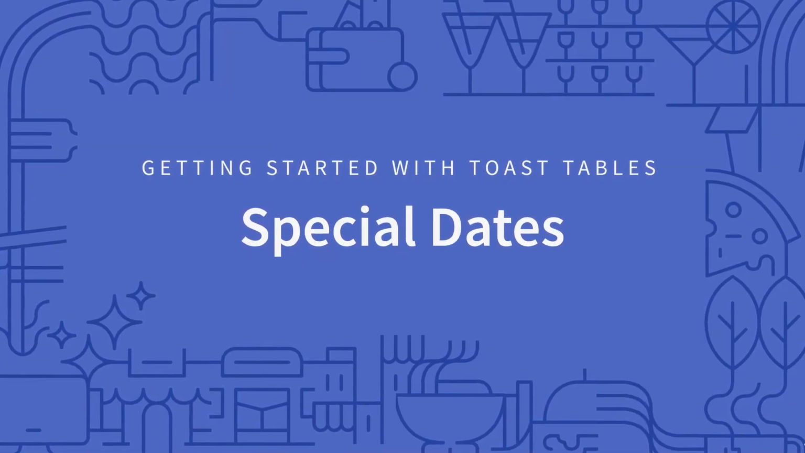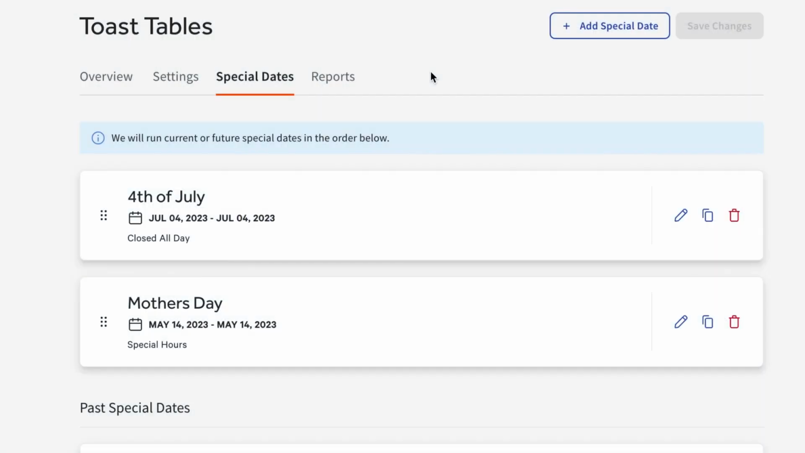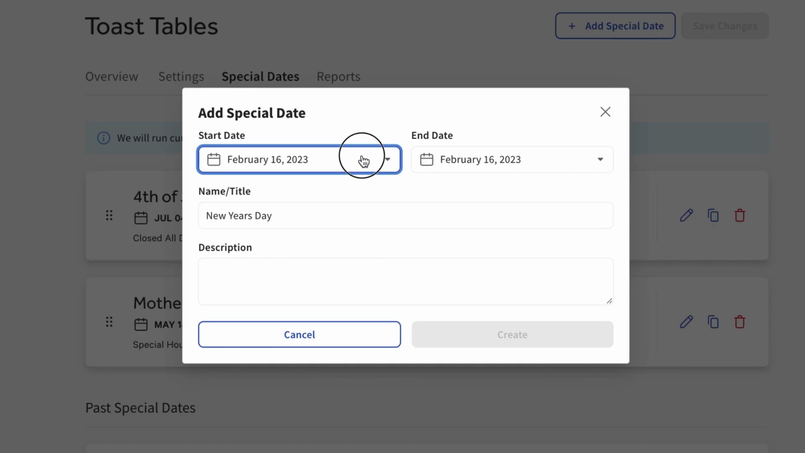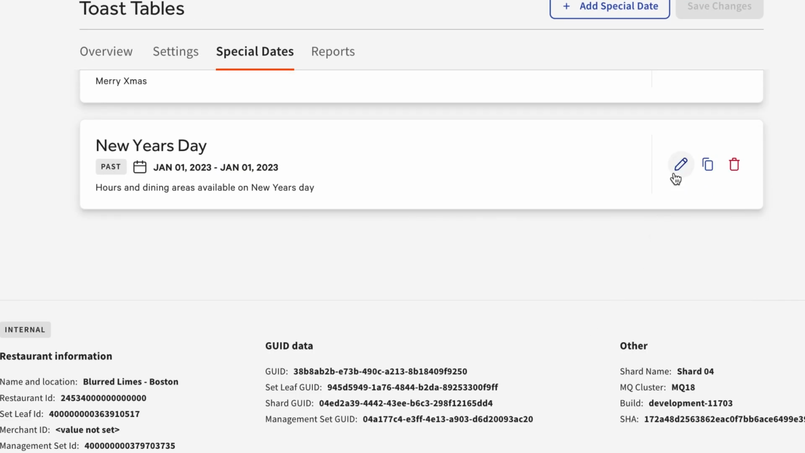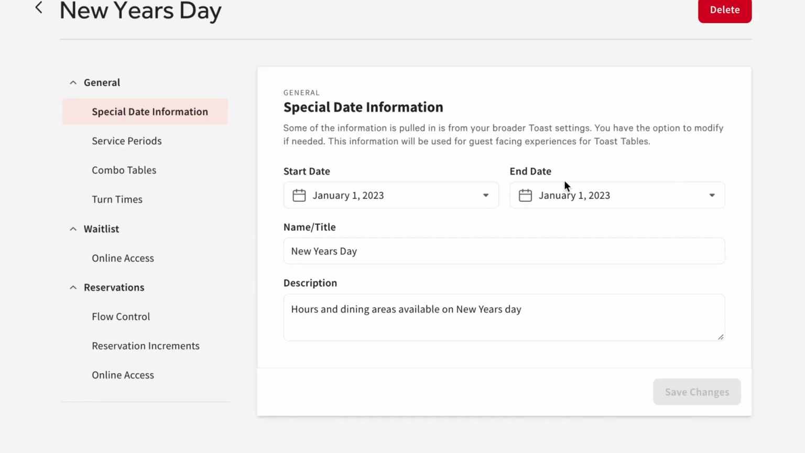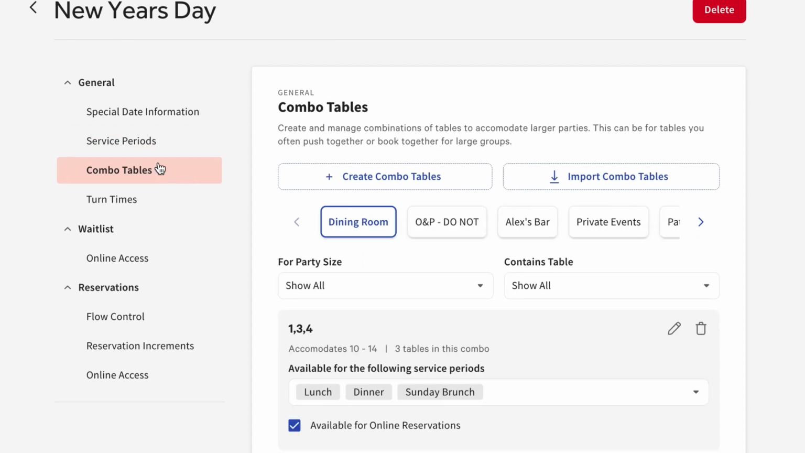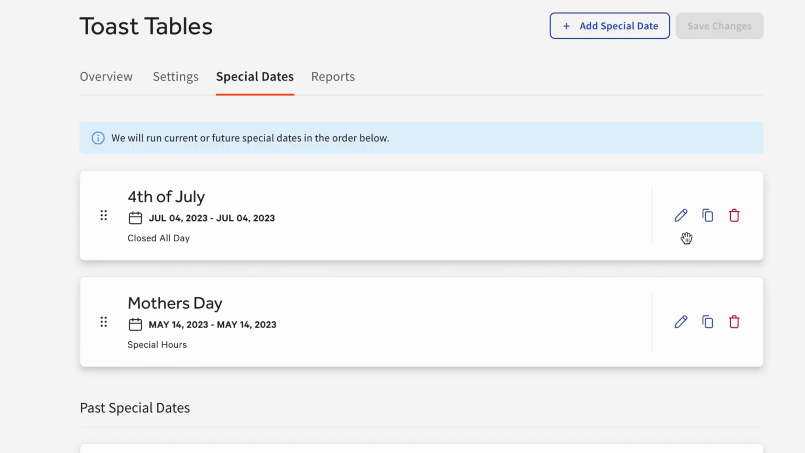Special dates can be used if you'd like to create new settings for specific dates that override your restaurant's regular settings. For example, if your restaurant is open on New Year's, but you'd like to adjust your hours and dining areas only for that day, you can create a special date. Under the Special Dates tab, select Add Special Date, and then enter the information about this date. Any settings you adjust while this special date is selected will only impact the settings for that date. If you'd like to make edits to any special dates you've already configured, select this icon next to the date under the Special Dates tab.